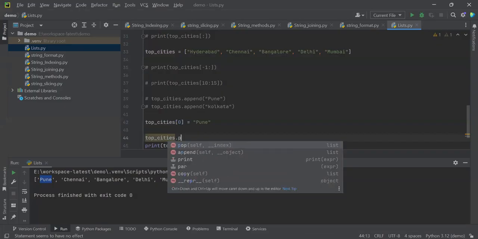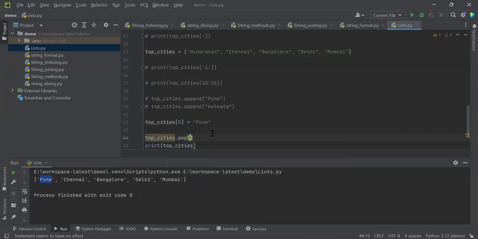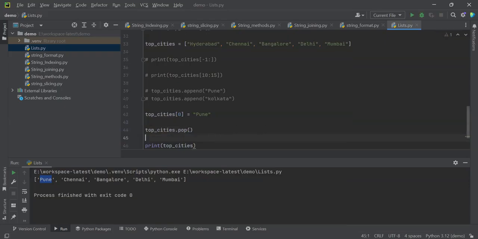So we have this one more function that is pop. If I just do that, the pop, and if I run this, now I see this. What it is doing is that at the 0th position, Pune has been added. Yeah, the 0th position has been replaced with that. Hyderabad is replaced with Pune. Then Chennai is there, Bangalore is there, Delhi is there.